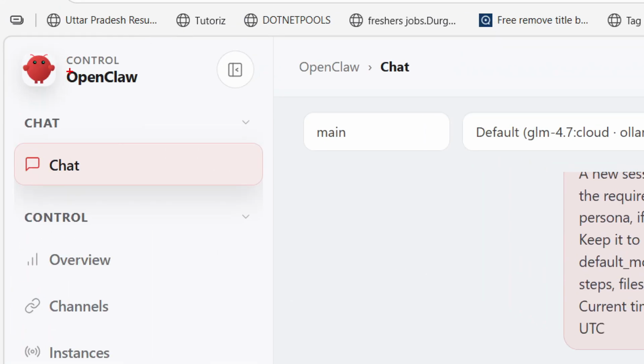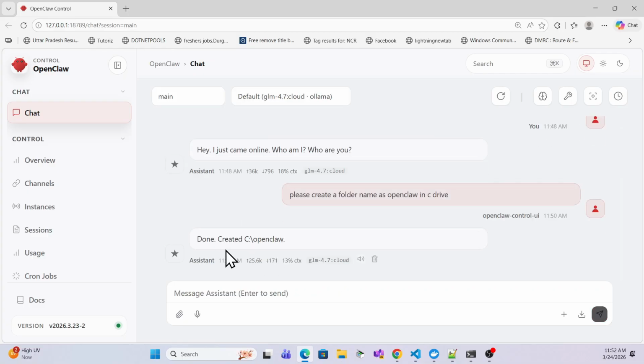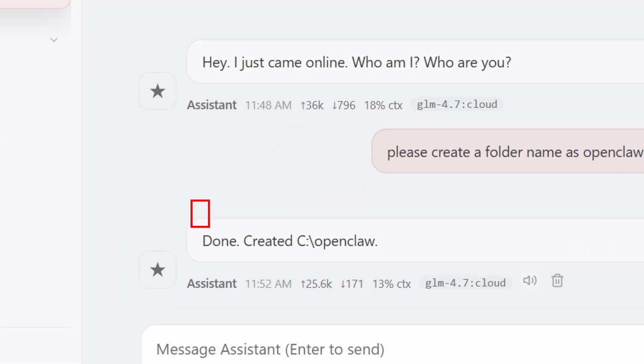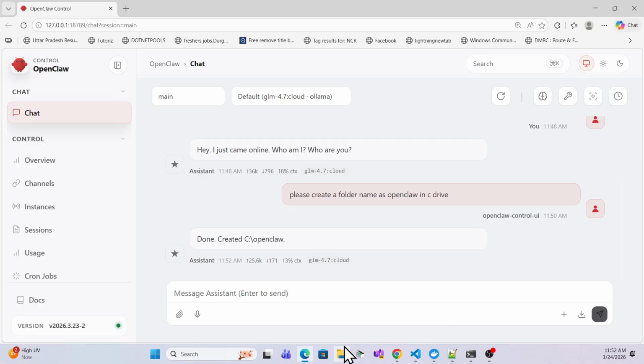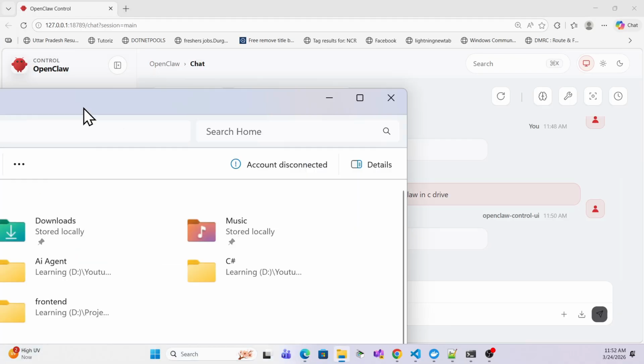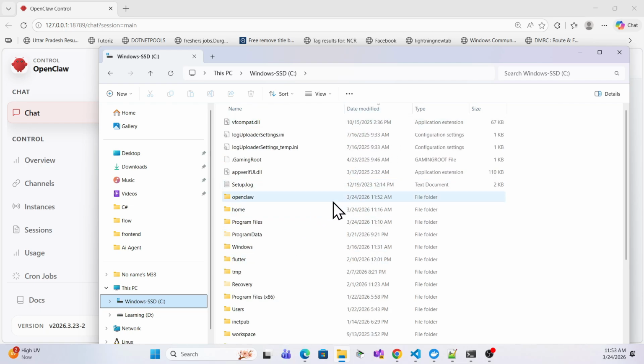Let's see a quick demo of OpenClaw, which I have installed completely locally using a local LLM, and which can control your tasks. Let me ask it to create a folder in C drive and hit enter. Finally I can see it has created a new folder over here. Done. Let's quickly open my C drive and check it by modified date.